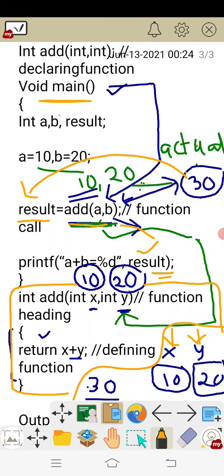Calling function. Why is it called a calling function? Because it is actually calling the add function, so I can call it a calling function. Whichever function calls is called the calling function, and whatever function is called is called the called function. Add is a called function here.